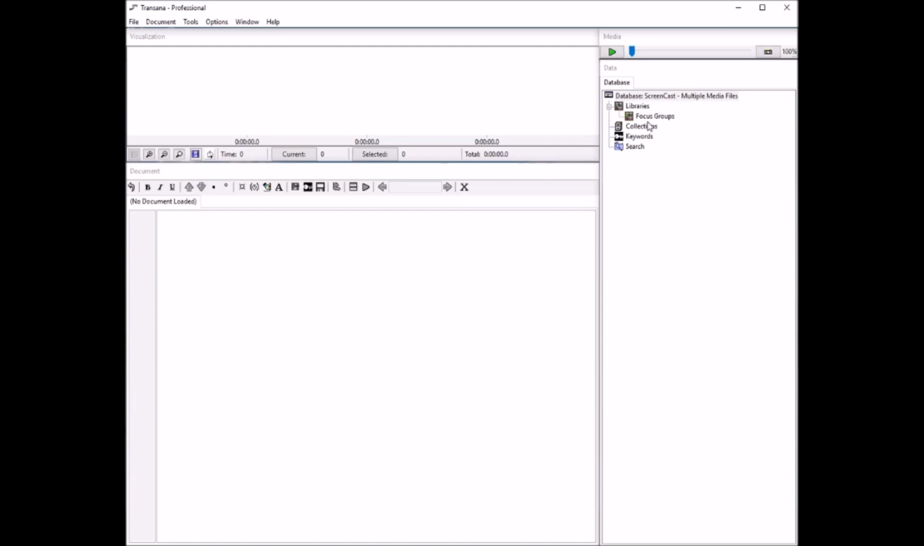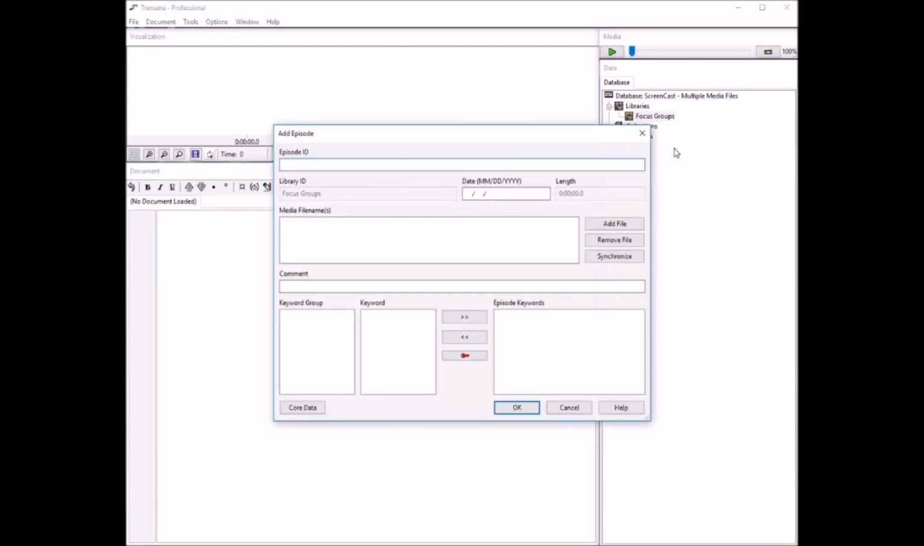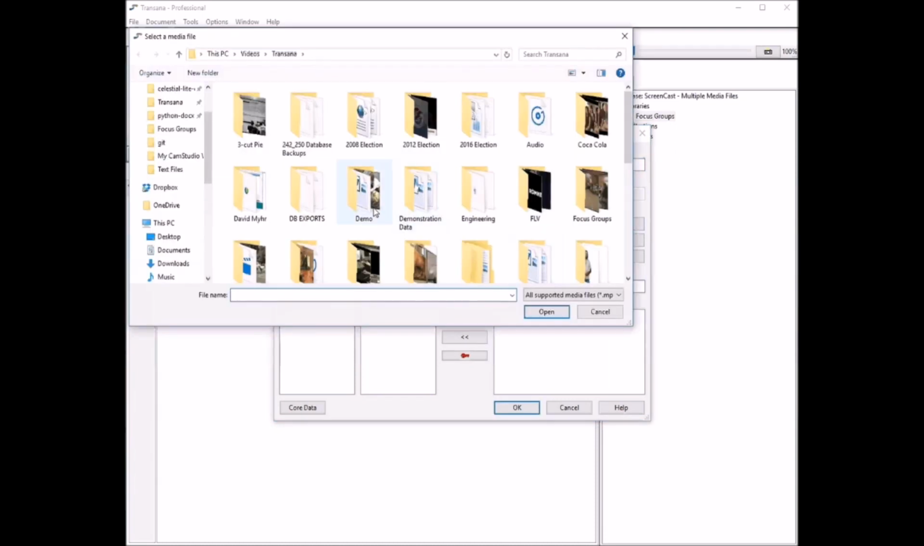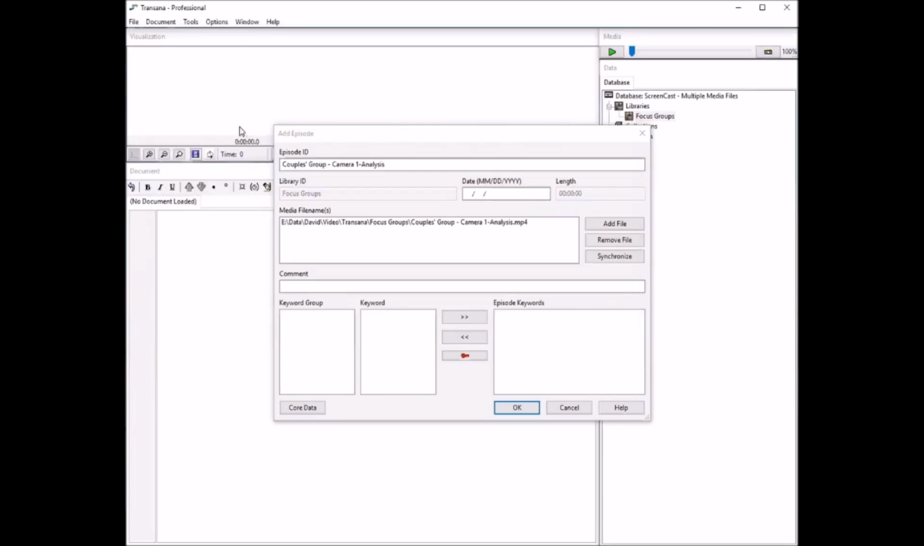Right-click your library and choose Add Episode. Give the episode a name, or you can let Transana automatically name the episode based on the first video you select. Then press the Add File button and select your first video file. Now press the Add File button again for each additional file that you want to add.